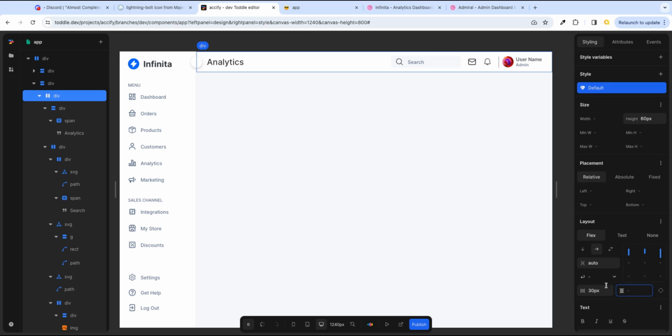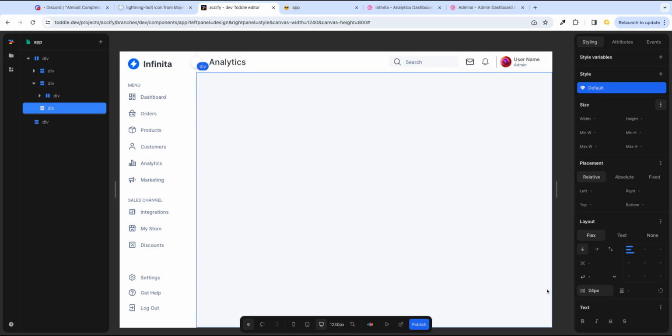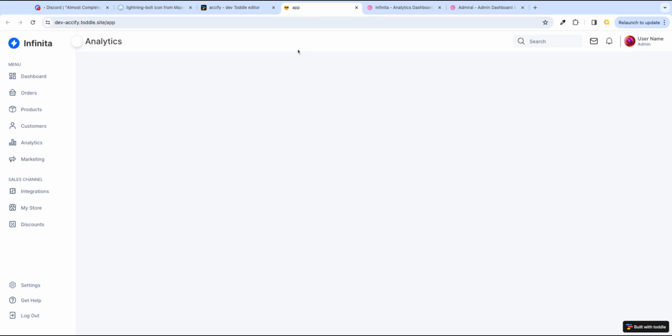Okay, maybe even 36. We'll leave it at 36, and we'll change our main container to be the same. I'm not sure I'm happy with that amount of space, but maybe we can set that one to say 24, something like that. Okay, but that's fine at the minute. Let's reload that, and yeah, that's better.